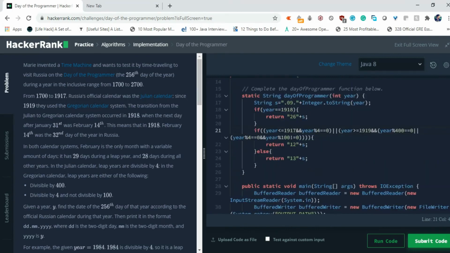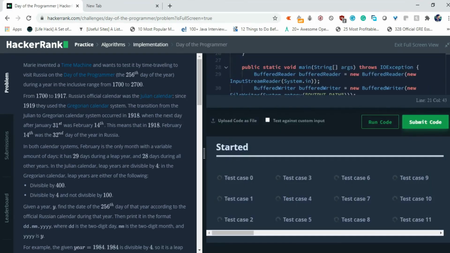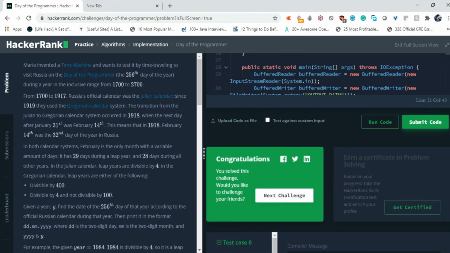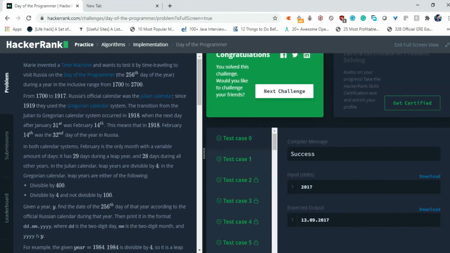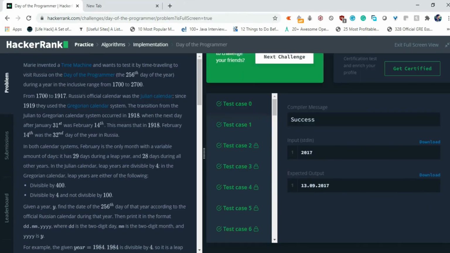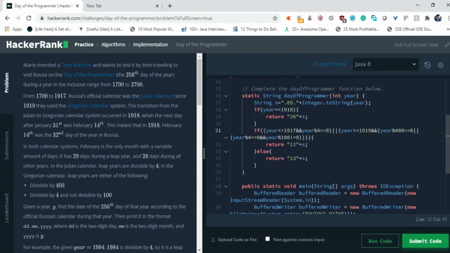Now let's try to submit this and see if it's working or not. Okay, so the code is working fine and all the test cases have been passed. So the logic is quite simple. You just have to read the problem statement one or two times and you will get the logic of how to approach this problem.